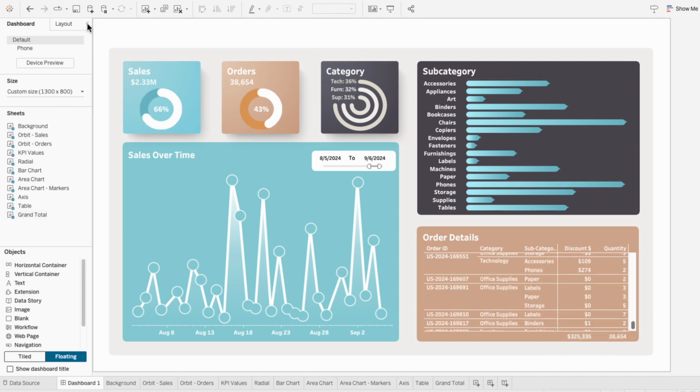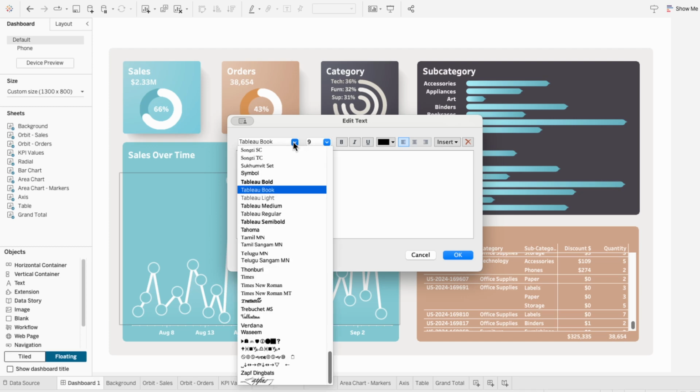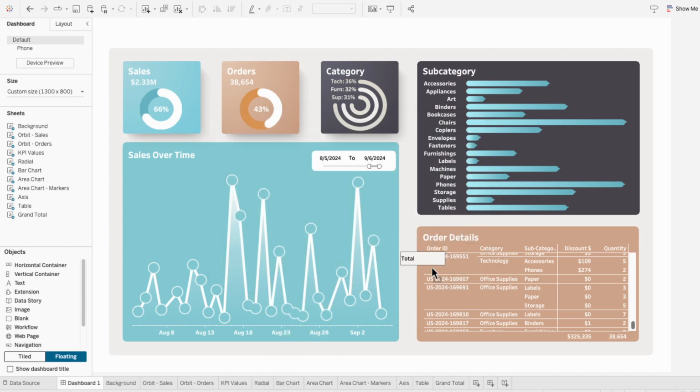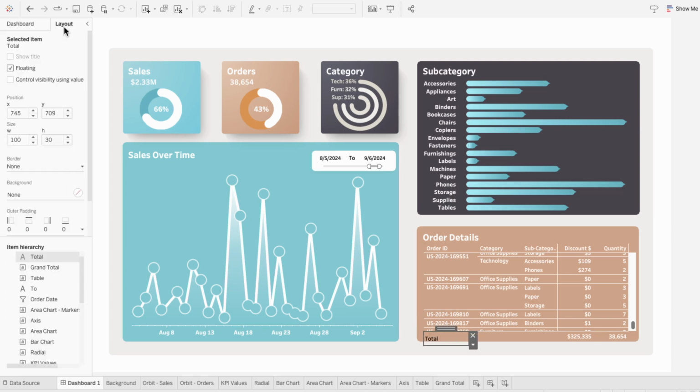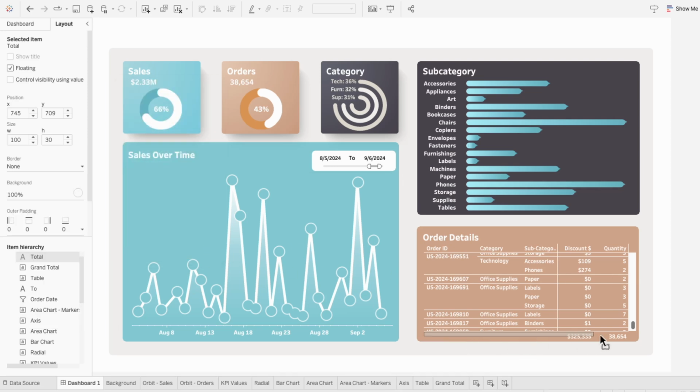And now that I've aligned the grand total below our table, I can customize how I want the grand total shown. So I'm going to bring in a text box and type total. I'll change this to be black font and Tableau medium. Then I'll drag this under our table to be aligned with the totals. And because this is just a text object, I can go to the Layout tab and change the background color to be the same color as our scroll bar. Then I'll resize it so it fits across the entire table.